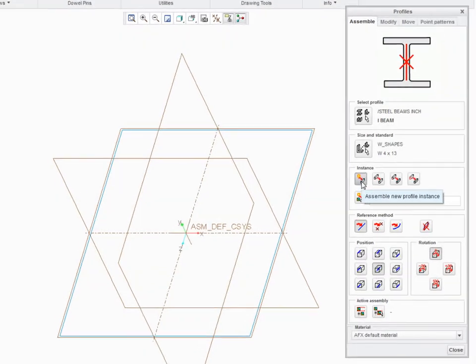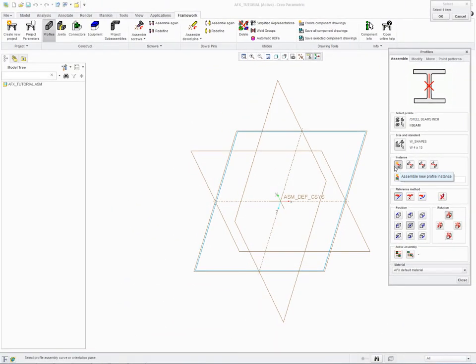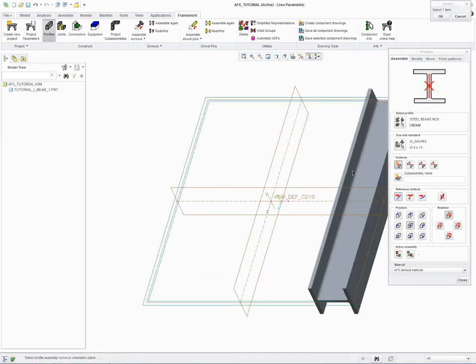I will place a new profile by selecting Assemble New Profile Instance. AFX prompts me to select an orientation plane followed by a curve. Once the profile is placed, you can see that in the model tree, a new part has been created, named automatically according to the convention.